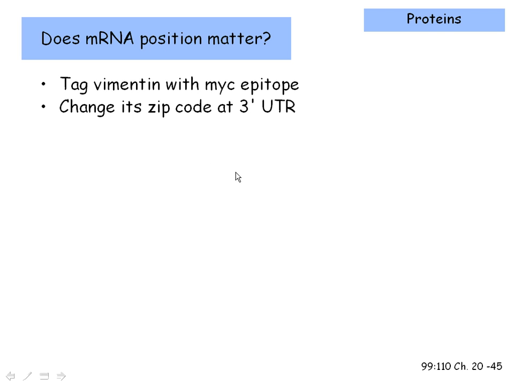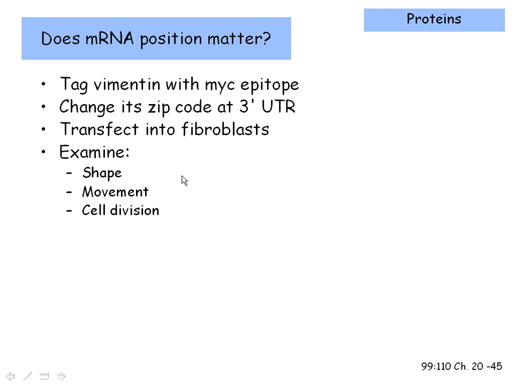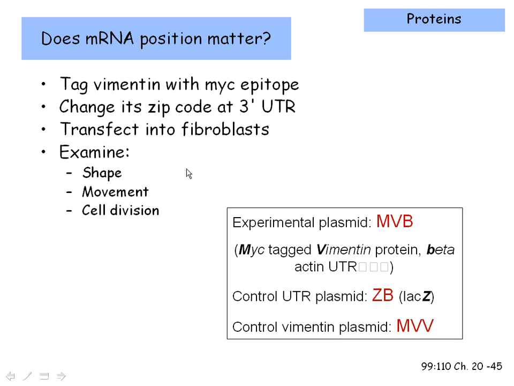Well, there are reasons to suspect that maybe it contained information for positioning, so we can change its 3' UTR from vimentin to something that is normally found somewhere else, like actin, and then put that into cells. We can put it into cells and ask, when we change the position of the message, does it change shape? Does it change movement? Does it change cell division? Things like that. And so we had an experimental molecule, MIC-tagged vimentin with the beta-actin 3' untranslated region.